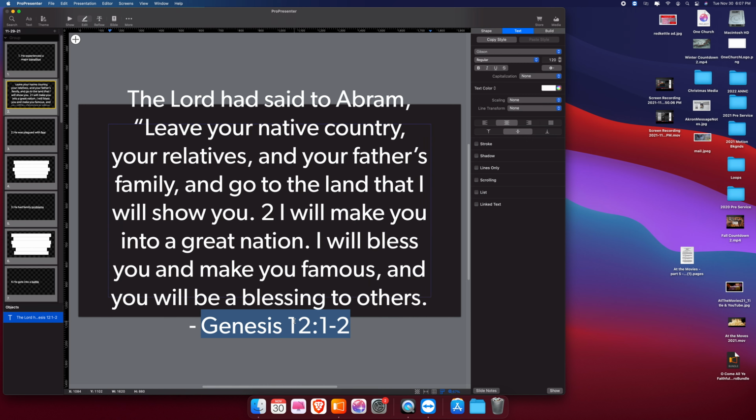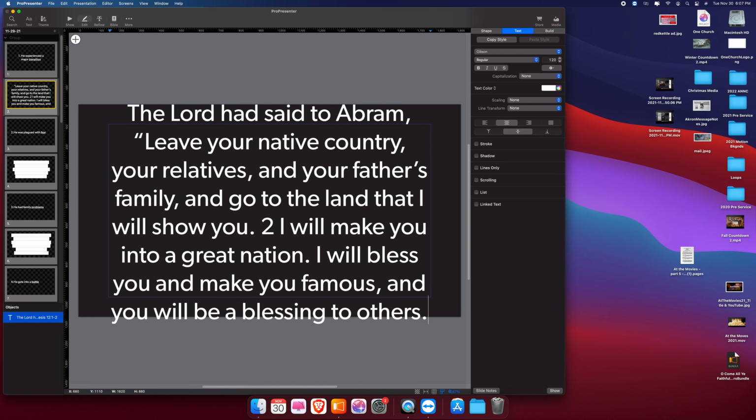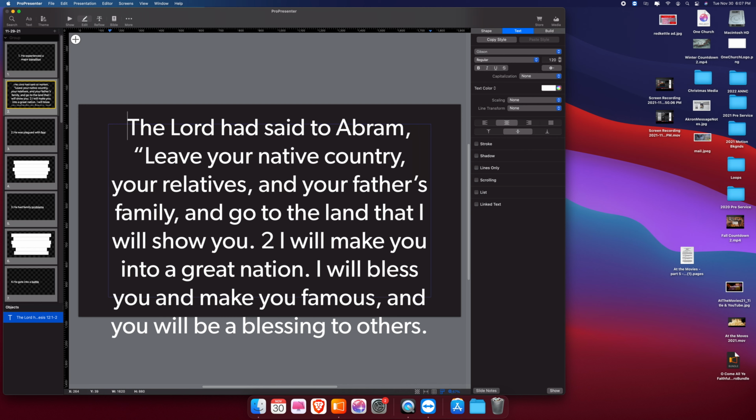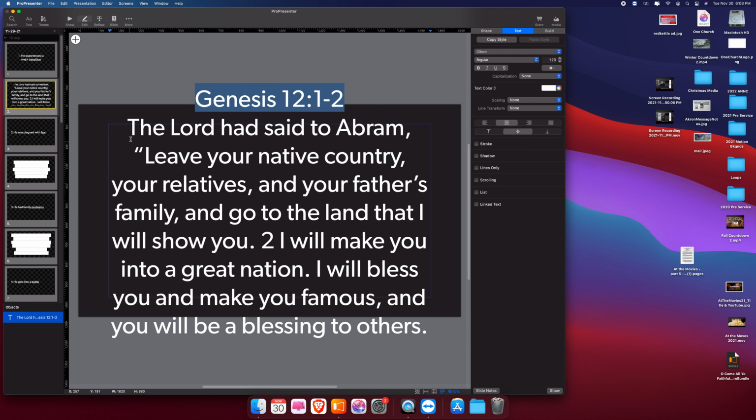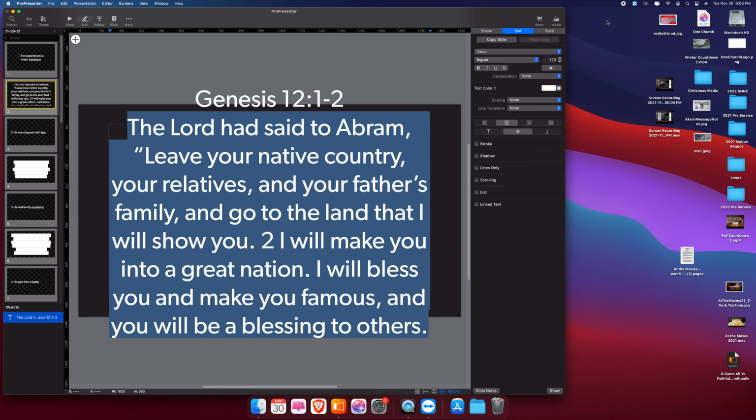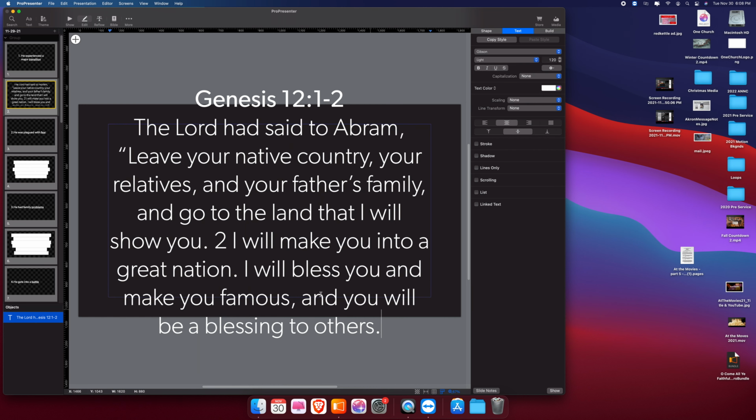I'm going to just select the scripture reference. I'm going to hit Command C to copy it. I'm going to get rid of it, and we put our scripture reference at the top. After that, every verse that we do, the scripture reference is going to be Gibson regular, and then the scripture itself is going to be Gibson light. This saves a little bit of room, makes it look a little more neat.